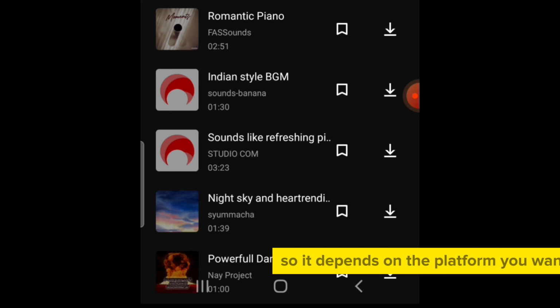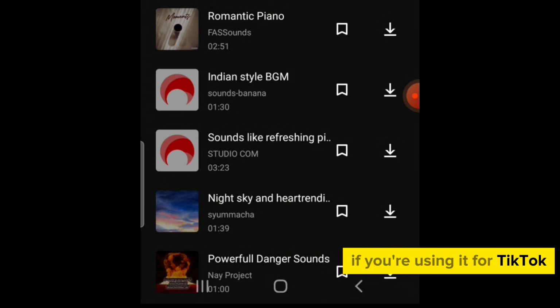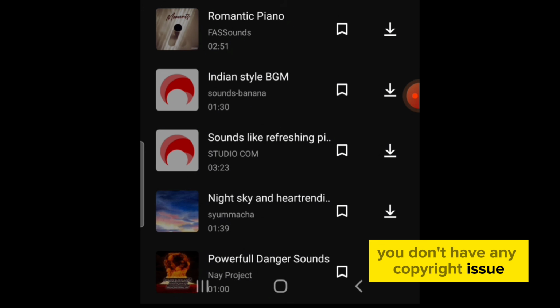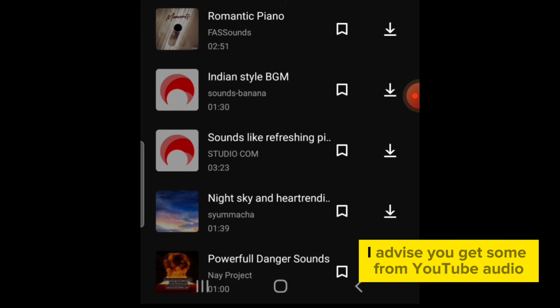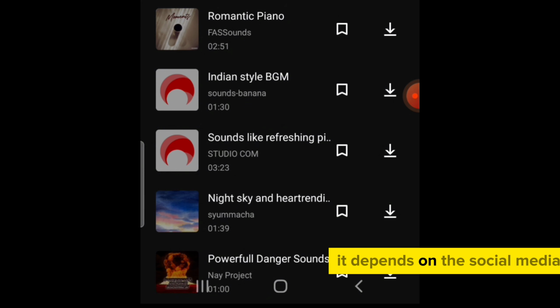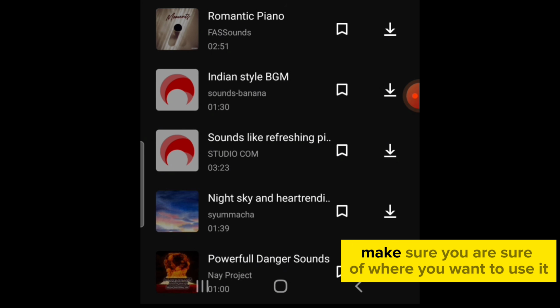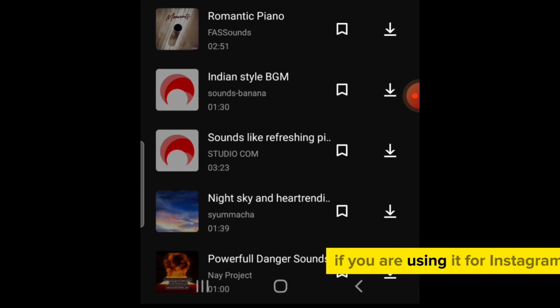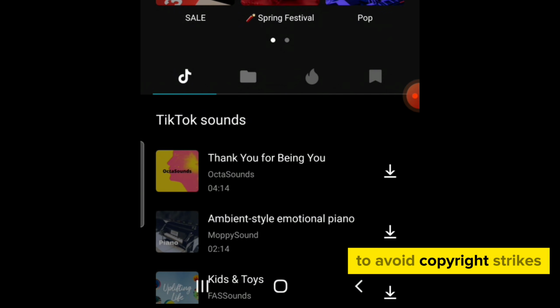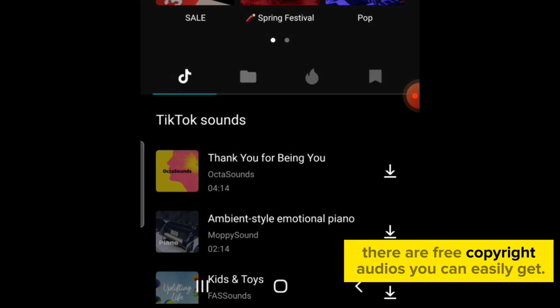So it depends on the platform you want to use. If you are using it for TikTok, you don't have any copyright issue. But if you are using it for YouTube, I advise you get sound from YouTube audio. It depends on the social media platform you want to use your video on. So whenever you are trying to use audio from any of these platforms, make sure you are sure of where you want to use it. If you are using it for Instagram, be careful where you get your audio from to avoid copyright strikes. There are free copyright audios you can easily get.